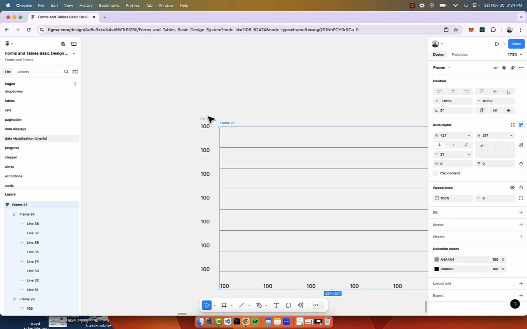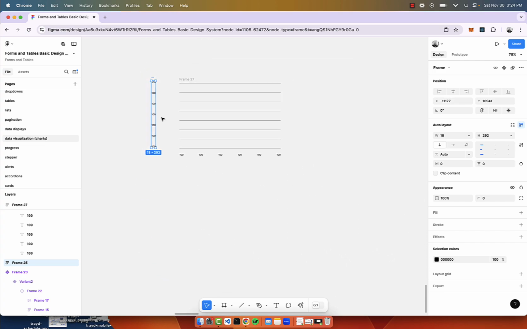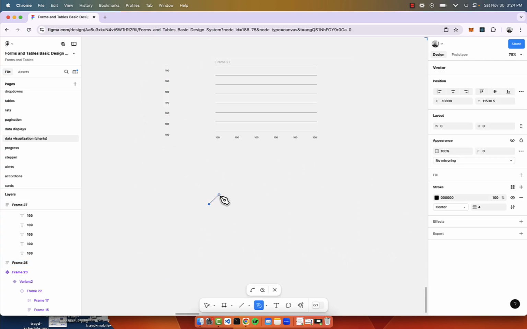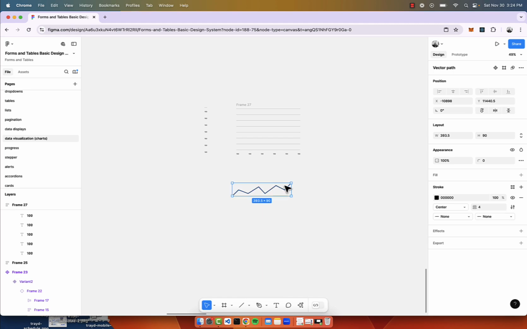Okay, so we have this, and now we are going to draw out our line. So we'll use the pen tool, and we'll just create some type of basic line that's kind of going up. And we'll click Enter. We have our line.